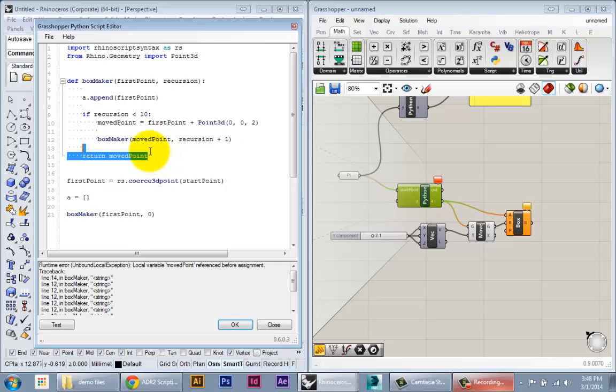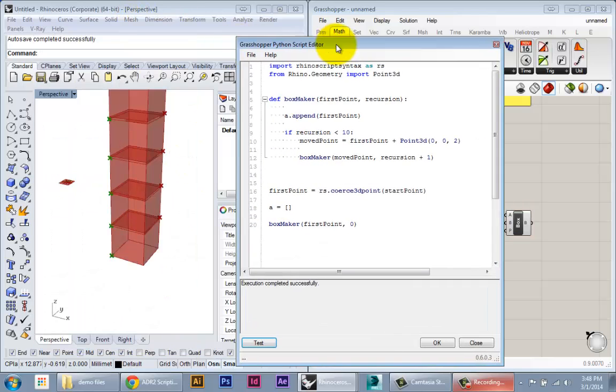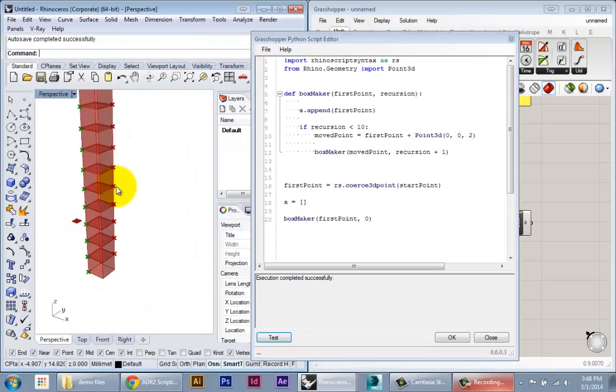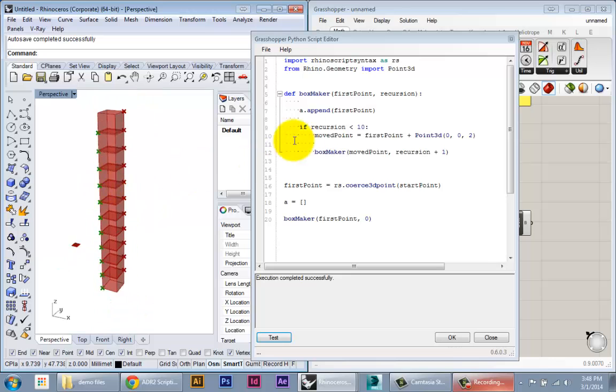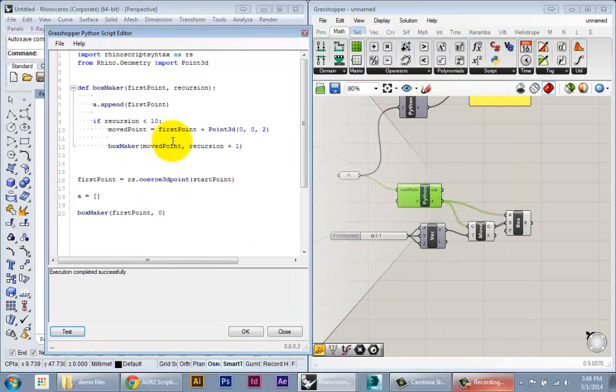And then before we run, we're also going to remove this return statement because we don't need to return anything out of this function. So now we hit test, and you see now we have 10 boxes, and those are generated from the points that are output from this recurring function.